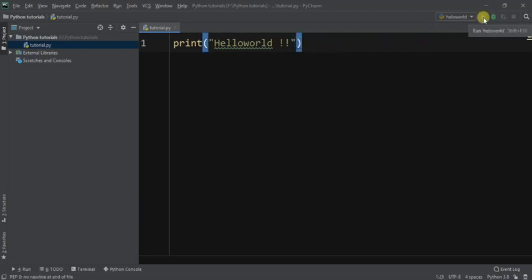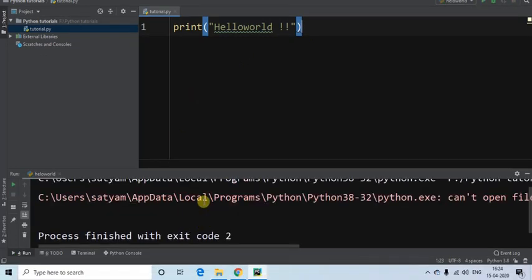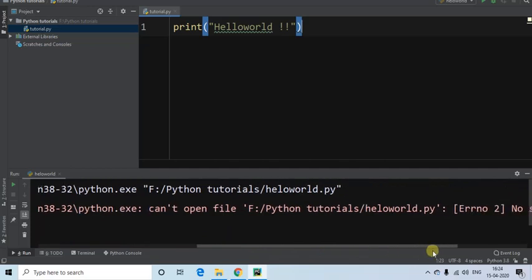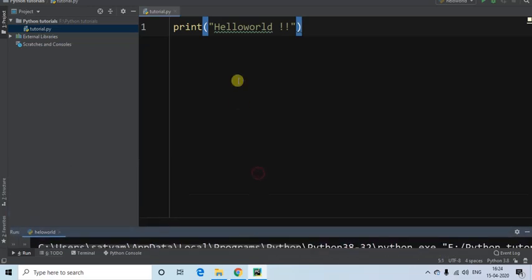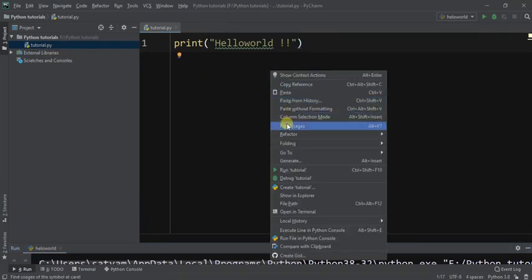You can run it by this button, which is run hello world. Click that. Why is there can't open the file hello world.py? Oh, sorry. If this is a brand new file, you have to run it like that. You have to right click on this editor and here run tutorial. Okay, and just click that.